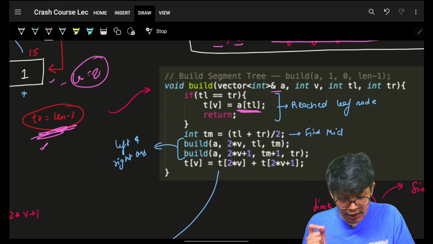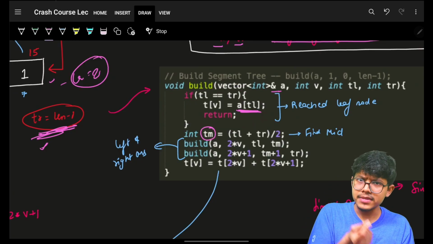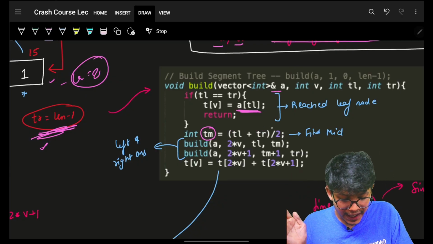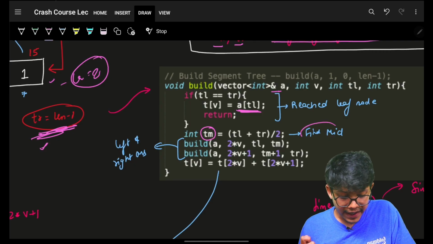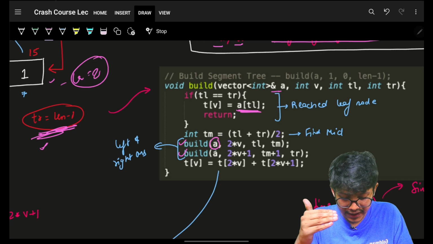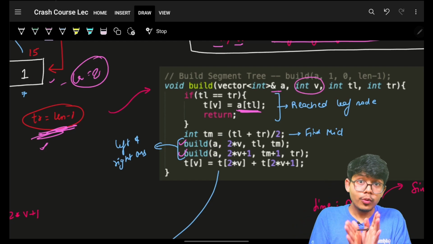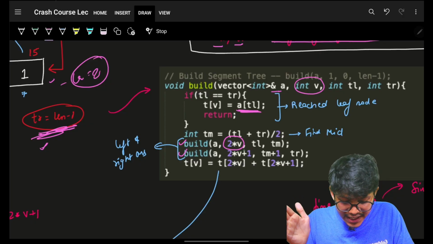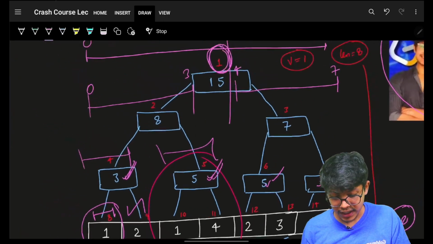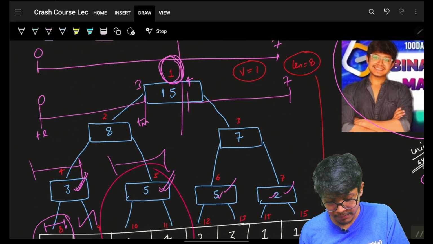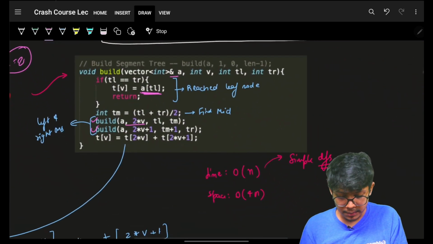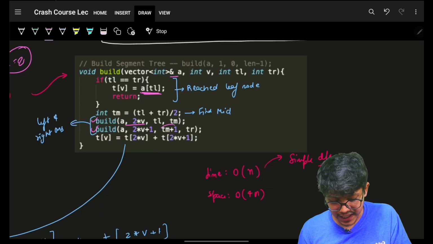Then you find the mid, which is TM. TM is the mid index. You have a TL left, TR right, you do a divide by 2 simply as we do in binary search. You find the mid. Using that mid, you will ask the recursion first, passing A, the input vector. You are going to a child. Left child will be 2 into V. Right child will be 2 into V plus 1. For the left child, the range will be TL to TM. For the right child, the range will be TM plus 1 to TR.